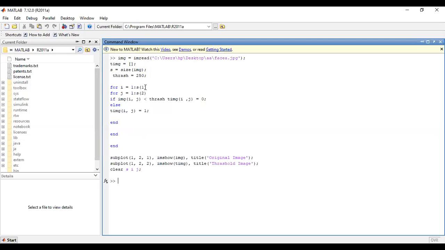Now for i equal to 1, that is a for loop. Every pixel value is considered across the number of rows and columns, so its value will go from 1 to 255. So for every i equal to 1 and for j equal to 1. And next is if image(i,j) is less than thresh, then TIMG(i,j) will be considered as 0. Suppose the pixel value is 40, which is less than 250, then it will be considered as 0. Else, it is considered as 1. And next is end all the loops and subplot the original and threshold image.